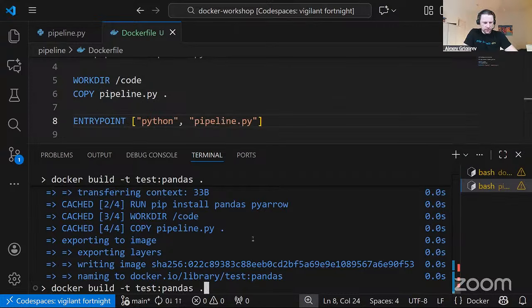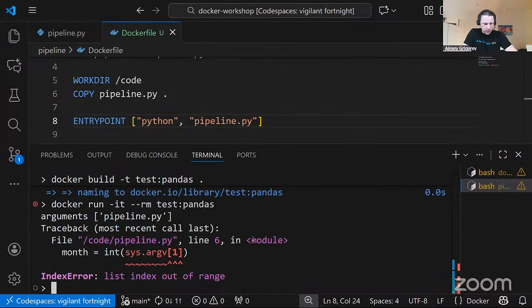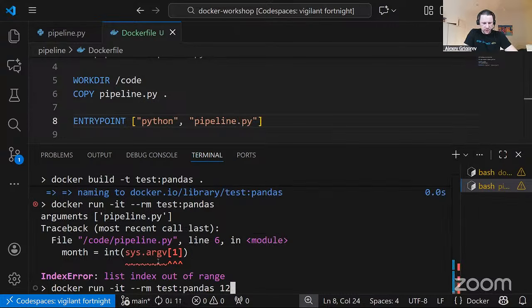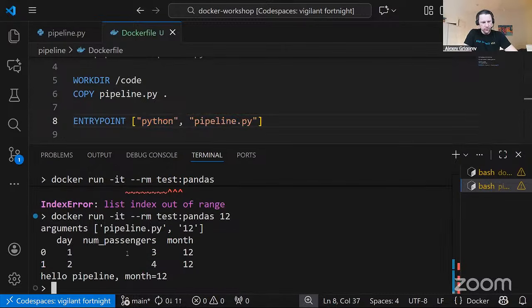So actually, now when I do docker run -it --rm test:pandas, yeah, now it will complain that we forgot to specify the parameter because the entry point is already this one. So now we can say that this is our parameter and this is executed. So now we created our data pipeline and we Dockerized it.